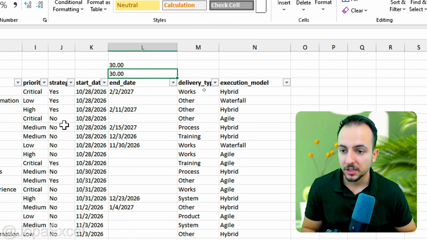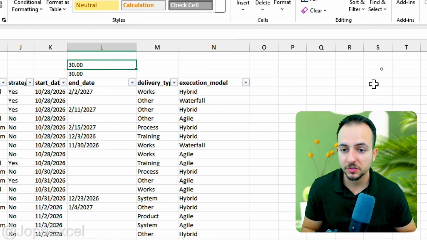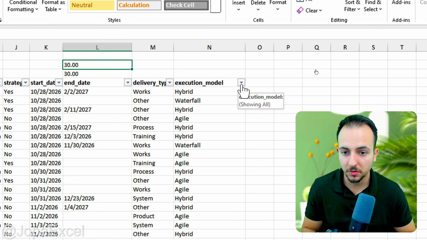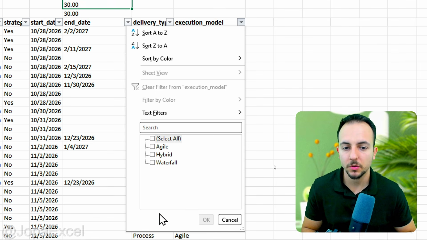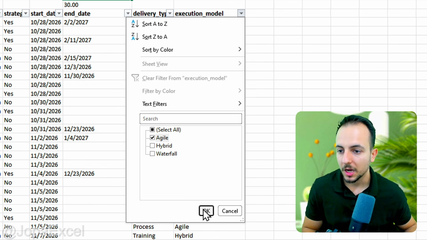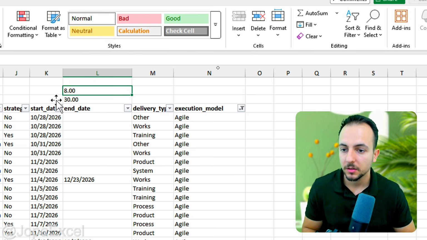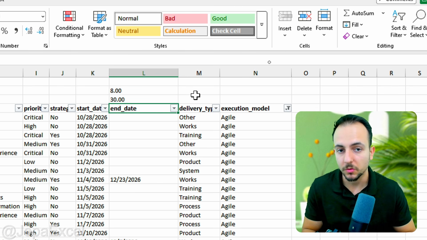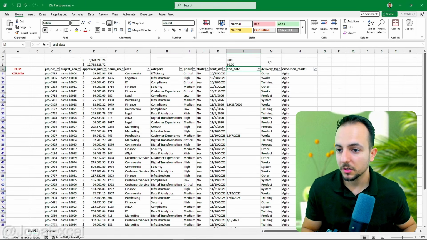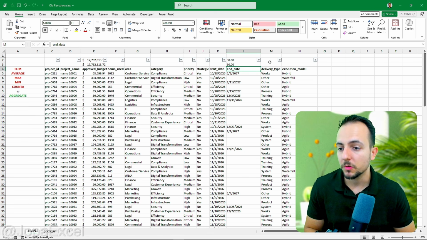At first, it looks like the same result, but here's the difference. When I go to the filter table, and again, I want to see, let's say, only the agile execution model, AGGREGATE updates automatically, while the older COUNTA formula stays fixed and does not update. So once again, aggregate wins. Let me clear the filter and we can move on.